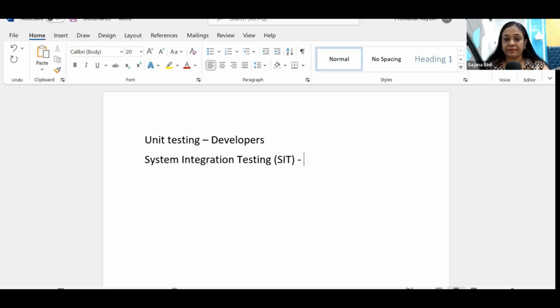This is done by whom, guys? How many of you know SIT testing is done by whom? Who does SIT testing? Yes, that's correct. It's done by the quality team. Then we have a third level of testing called as UAT testing. This is done by business users. So this is the flow that goes on, guys.